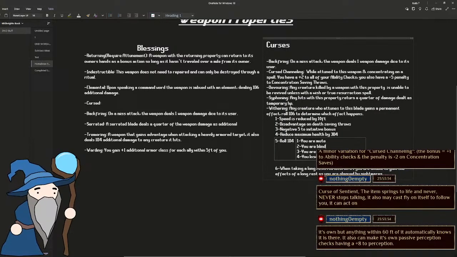Let's see. A minor variation for a curse channeling: the bonus is +1 to ability checks, and the penalty is -2 on concentration saves. So +1 and then -2. I think that's more appropriate, honestly. Yeah, that's fine.